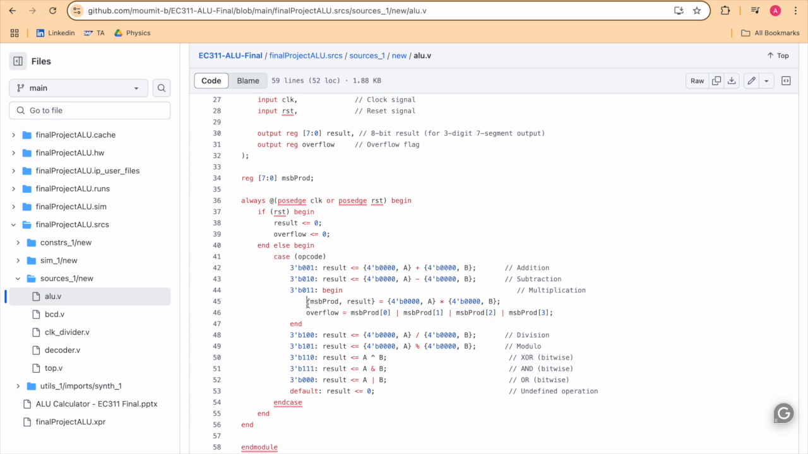Basically, here we split the result into two registers, MSB prod for the higher bits and result for the lower bits. The overflow flag is set if any of the higher bits are non-zero. Then we also have our logical operations over here, which include XOR and OR. These operations are pretty straightforward because you can just apply bitwise logic directly to A and B.